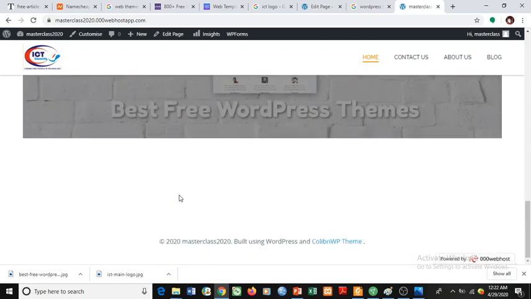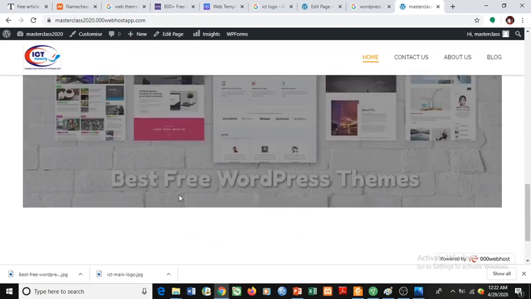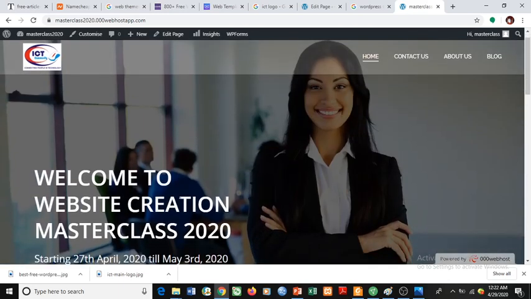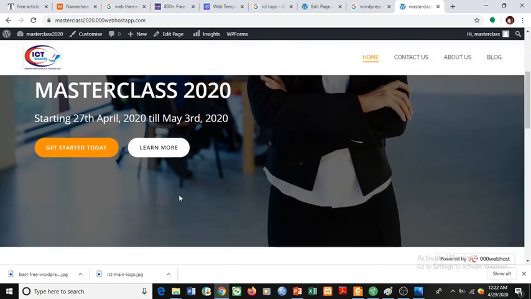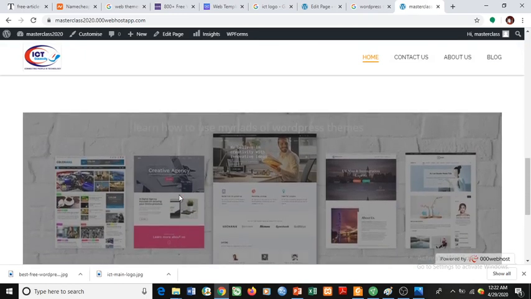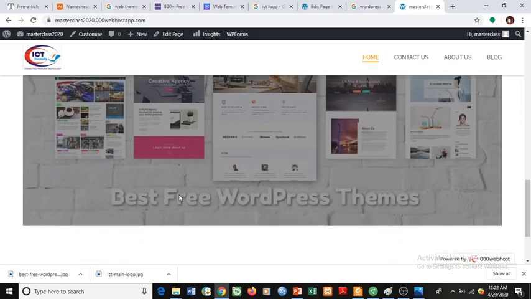So this is basically it. That is how you add blocks to your website. I expect you guys to start practicing with the accounts you've created. You can add videos, you can add images, you can even add gallery.